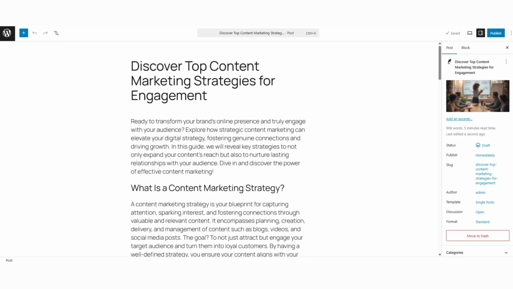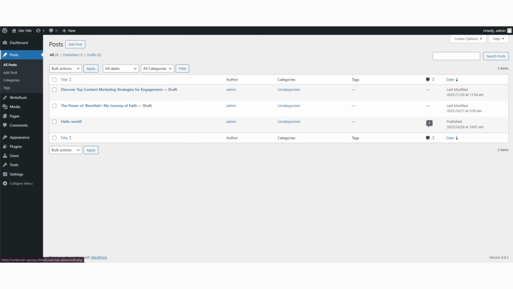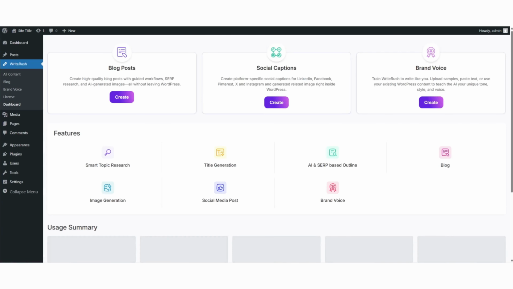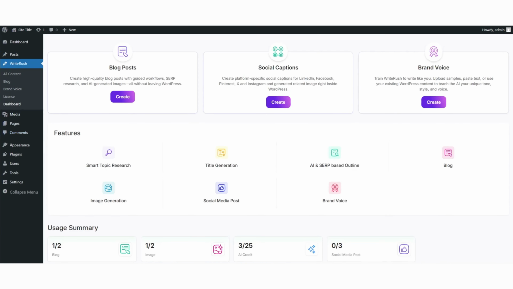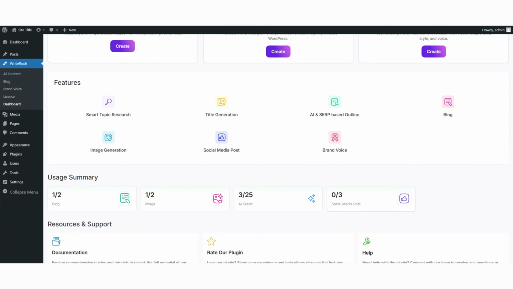So now let's go to the WordPress dashboard again and move on to our next module, which is social media. So for that I have gone to the dashboard of WriteRush. So here you can see the usage summary. Like I have written one blog, I have generated one image, and I have used 3 credits. So AI credit depends on the action you take.